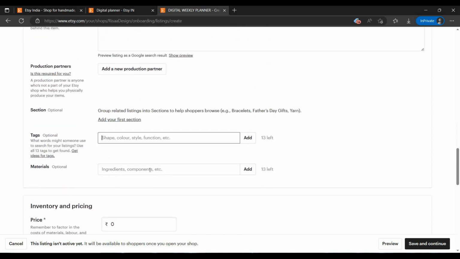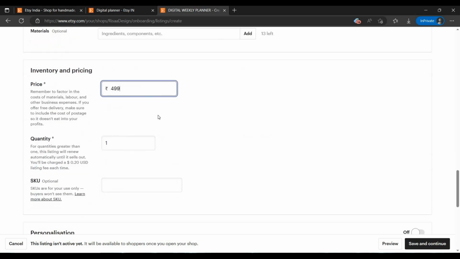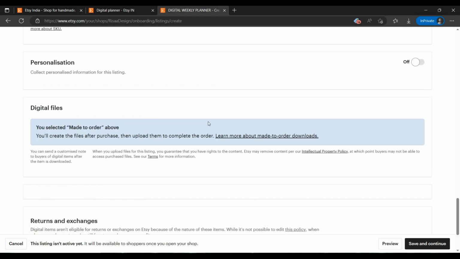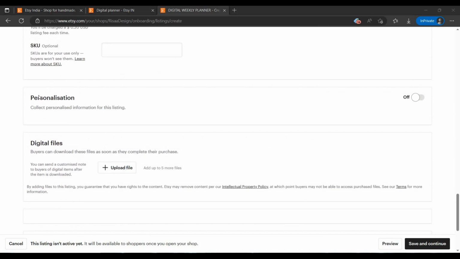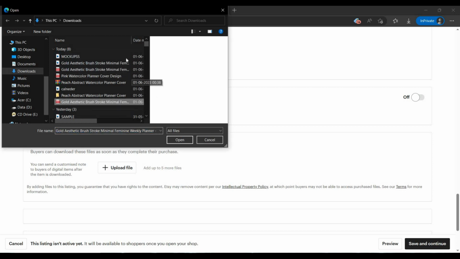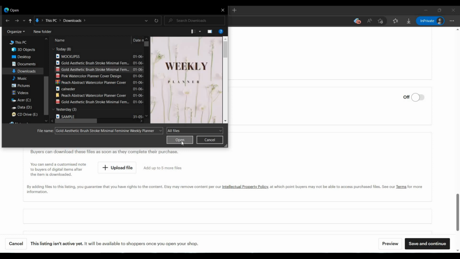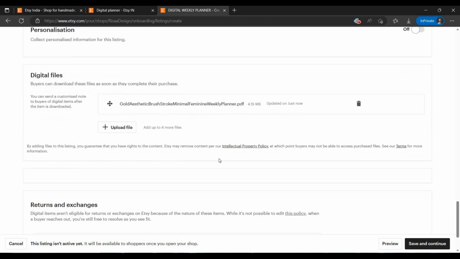We can add a tag, material. We can give the price like 500 rupees. It will be approximately $5 in the USA. Now let's create this. We have to upload the file. This file we have to upload, and this also we can upload, both. First we will upload this PDF. This is uploaded.